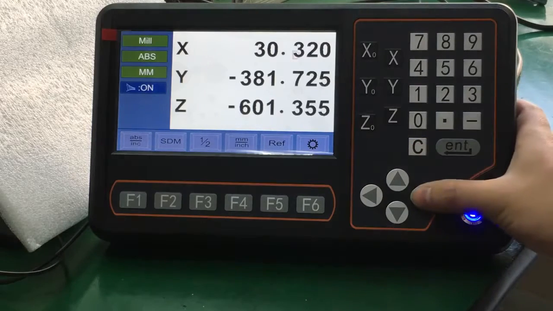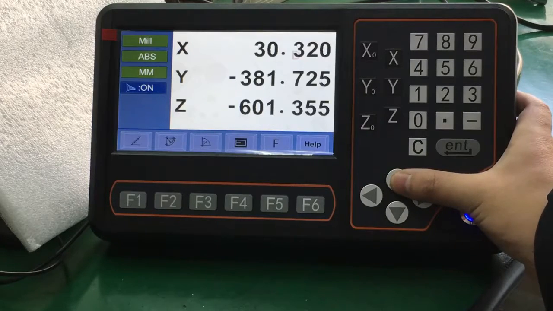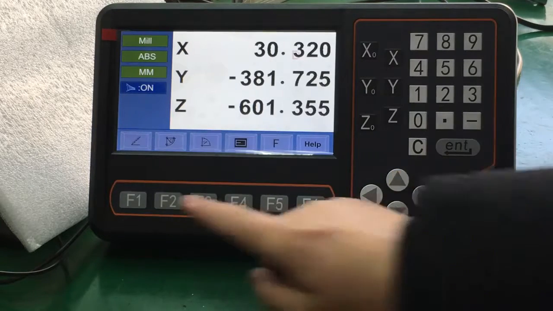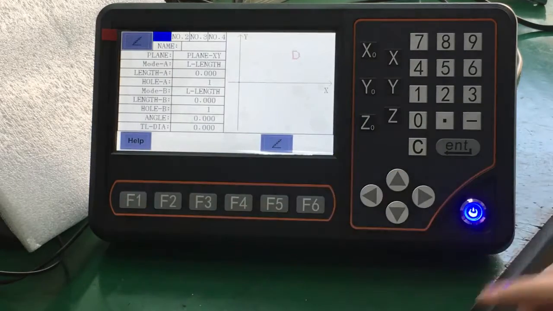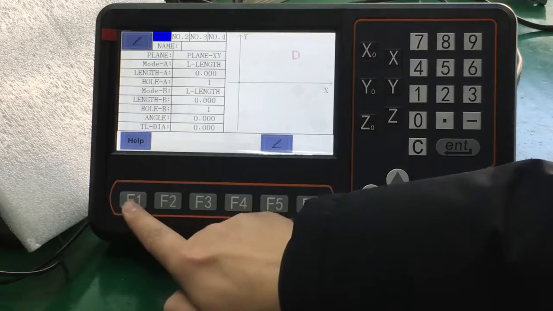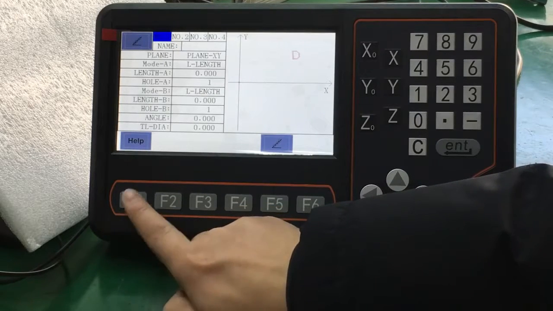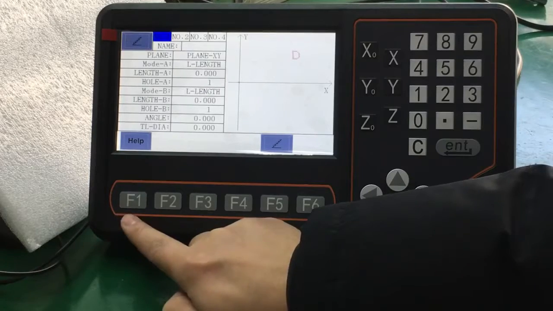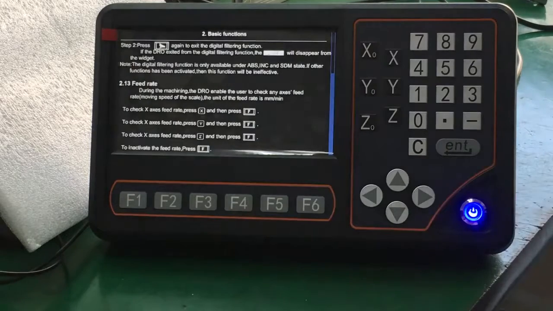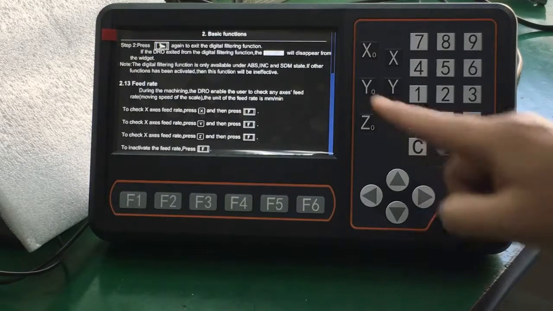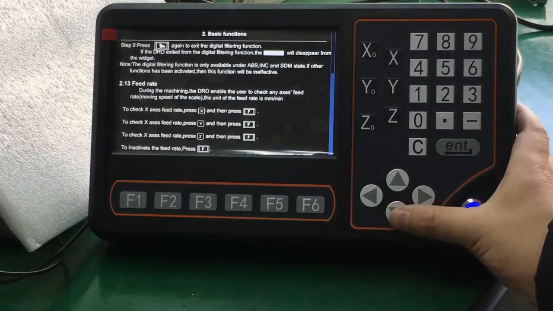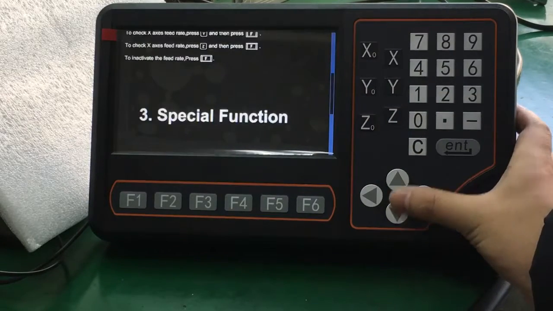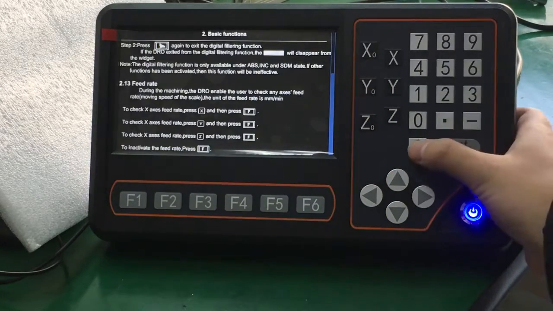Also there are many functions like PCD or PLD. For example, if I don't know how to handle the PCD function, there's a help function. In the help function, there are menus inserted into the DRO. So just press help, and it will show you how to handle the PCD function. It's a menu. Cool.